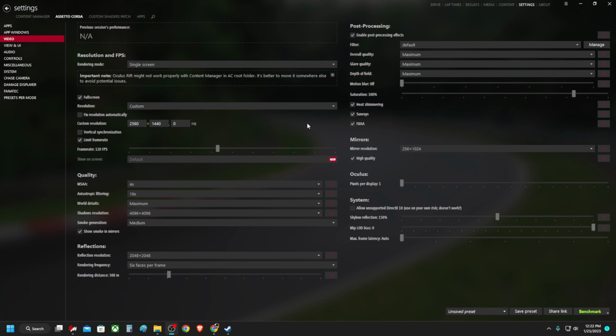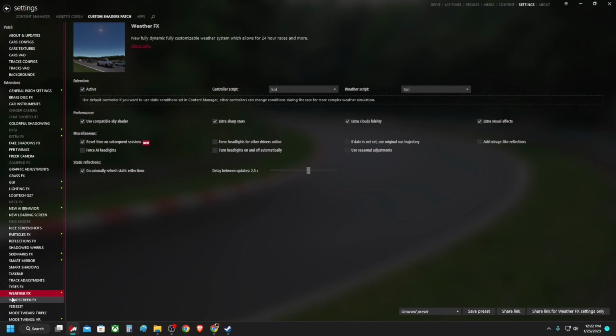Okay, now to check if Soul is installed correctly, you go to the settings tab in Content Manager, then to Custom Shaders, then Weather FX, and you will see in here that the controller script is set by Soul. Make sure to set the latest version of Soul. Mine right now is Peter Boyese version 2.21, and I'm going to select this one. And the weather script, of course, is going to be the latest one that we just downloaded, version 2.2.5.